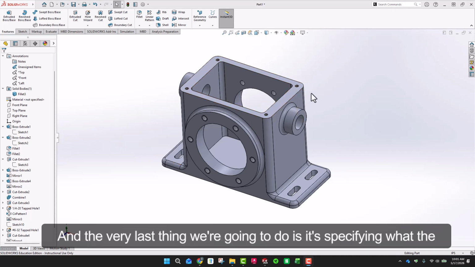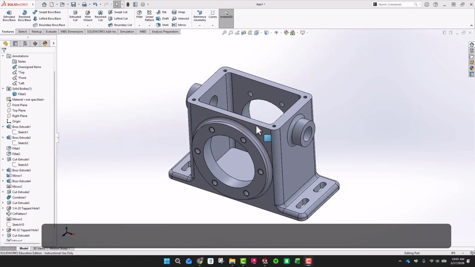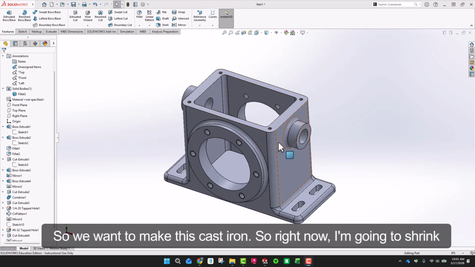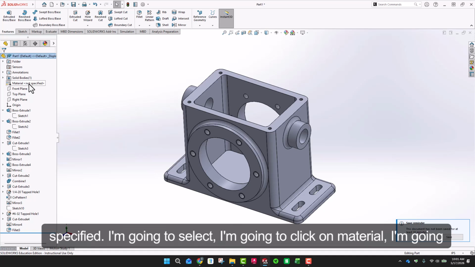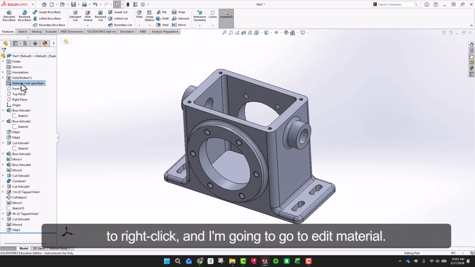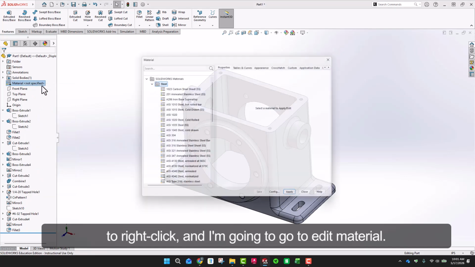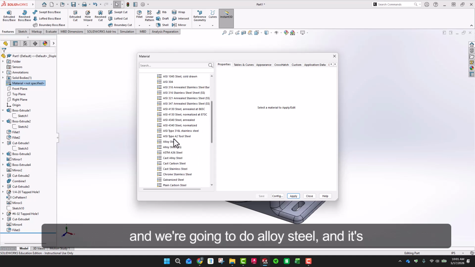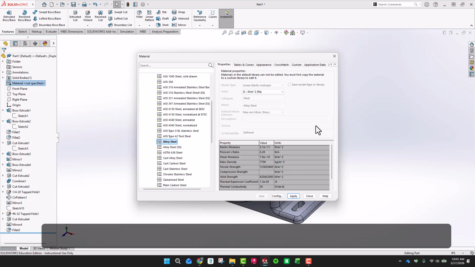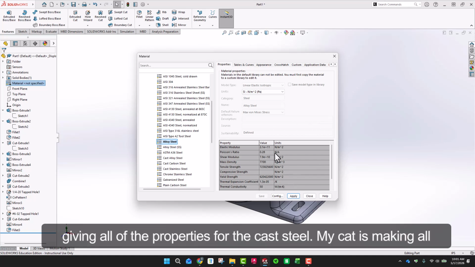And the very last thing we're going to do is specify what the material is. So we want to make this cast iron. So right now, I'm going to shrink these down a little bit here. We don't need those. Material is not specified. I'm going to click on material, right click and go to edit material. And we want this to be steel. And so we're going to go down here and do alloy steel. And it's giving all the properties for the cast steel.